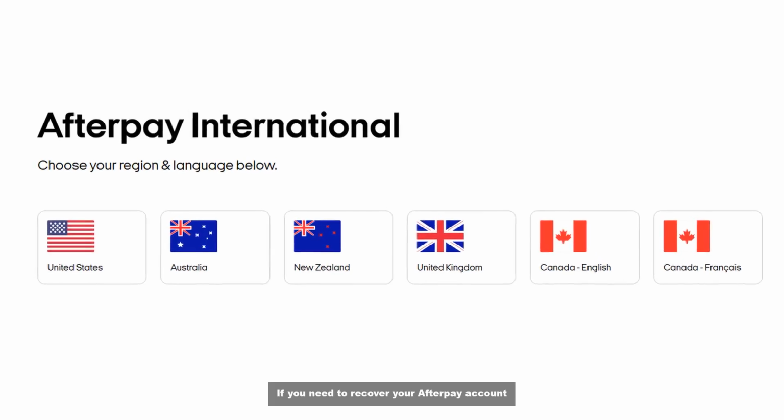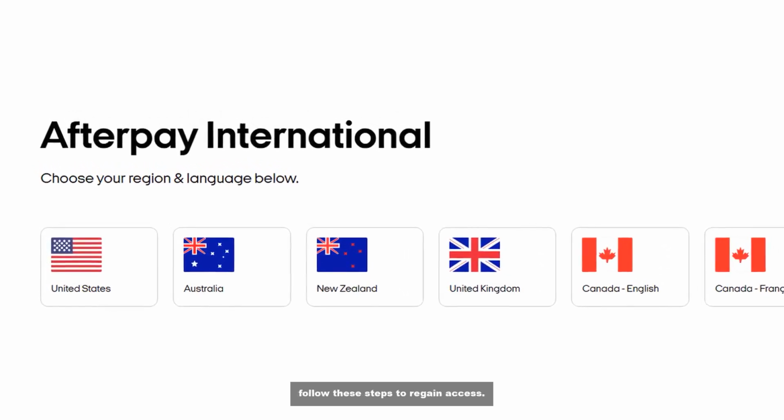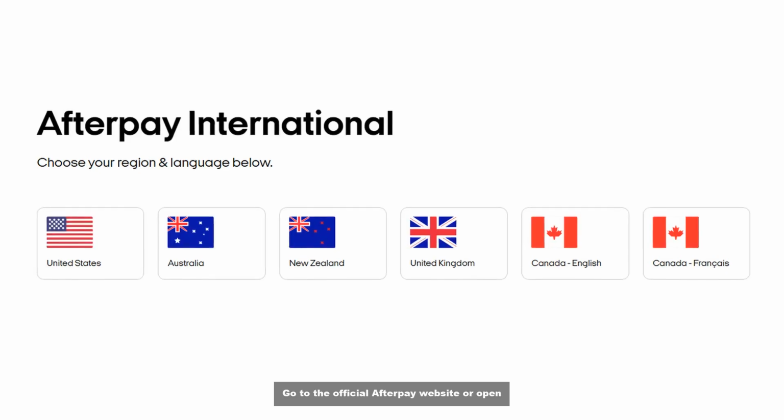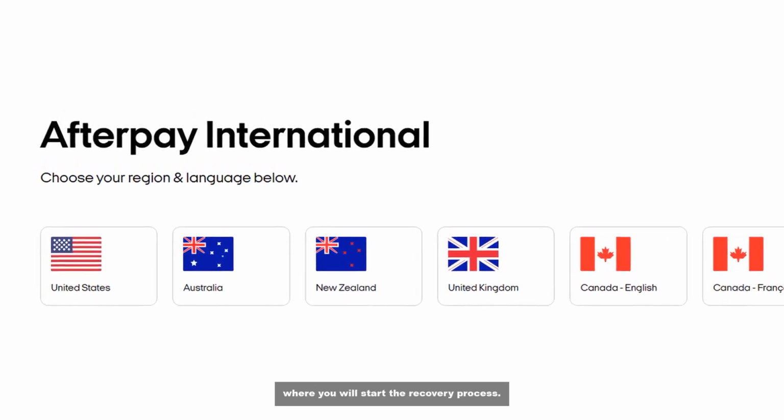If you need to recover your Afterpay account but no longer have access to your email, follow these steps to regain access. Step 1. Visit the Afterpay website. Go to the official Afterpay website or open the Afterpay app on your device. This is where you will start the recovery process.